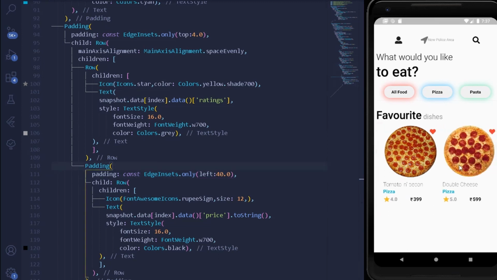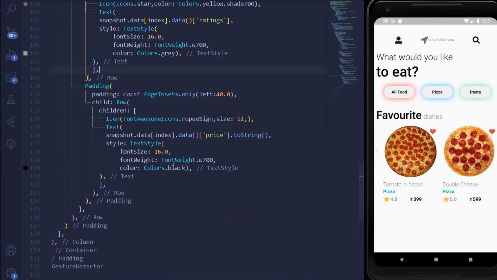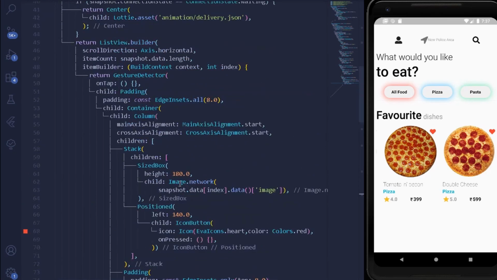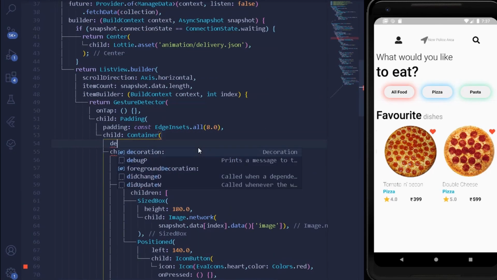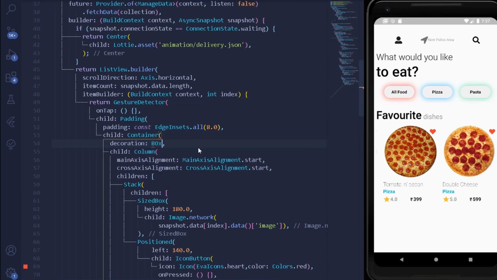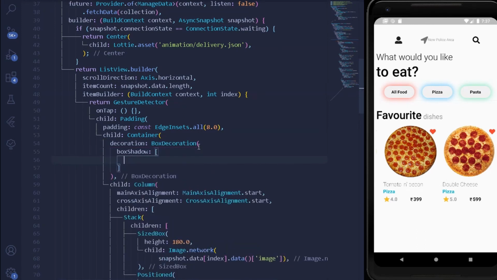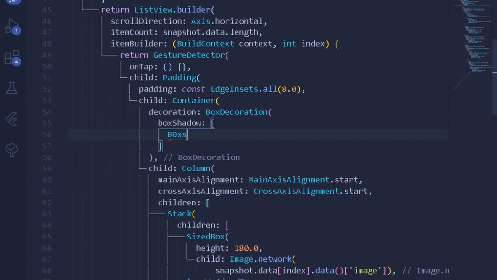So we have all of our data here, but the only thing remaining is the decoration. So let's go up, but before that, let's have some gray color to it as well. Alright, under our entire container, which is somewhere at the top, we will have a decoration to be a box decoration. Under the box decoration, we will have a box shadow with some list. So I will have a box shadow first.